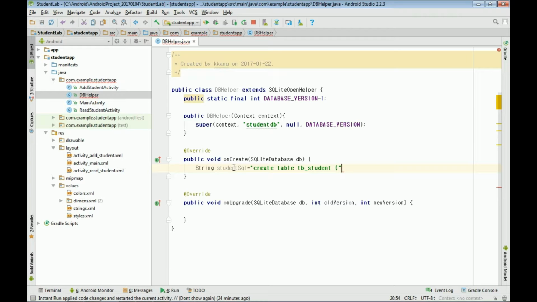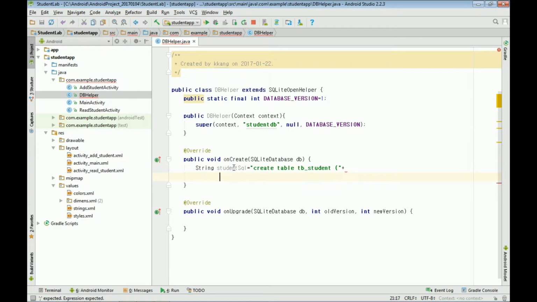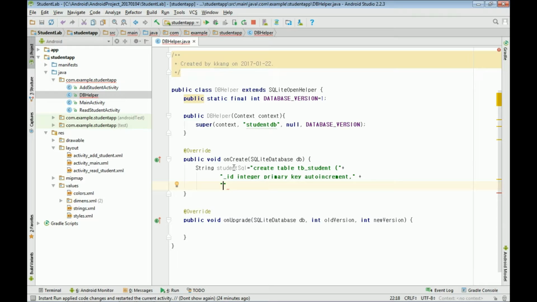I'll name the student information table as TB_student. This table will contain a student's detail information. So I'll add columns. I added ID column and its integer value and primary key, and I set it as auto increment, which means whenever a record is inserted, the ID's value will increase automatically.